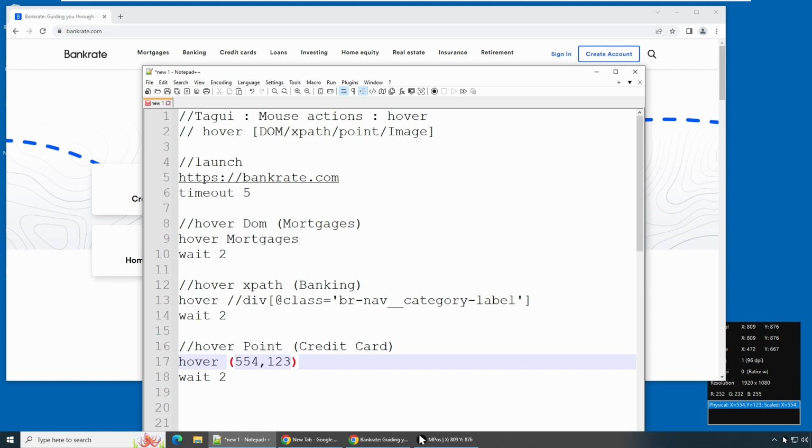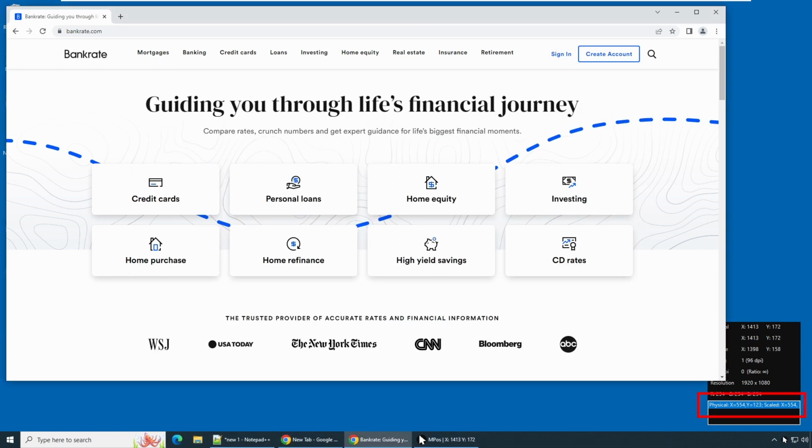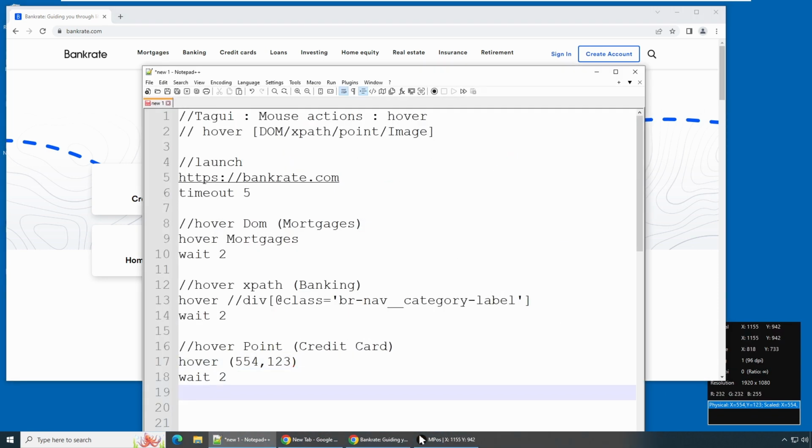So this is the location where we are going to hover. If you see here, this is the coordinate for this particular location. So we're going to use the coordinate which we have captured, and it is going to hover, not click, hover. We are going to hover here. So this is an example of a point.